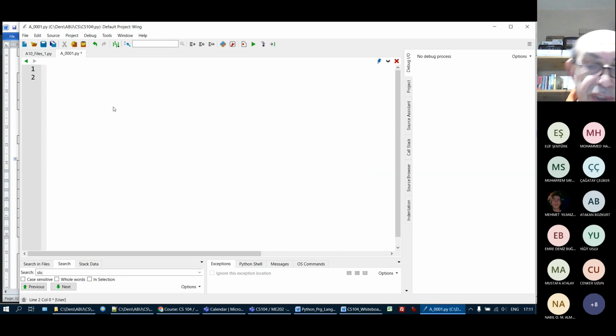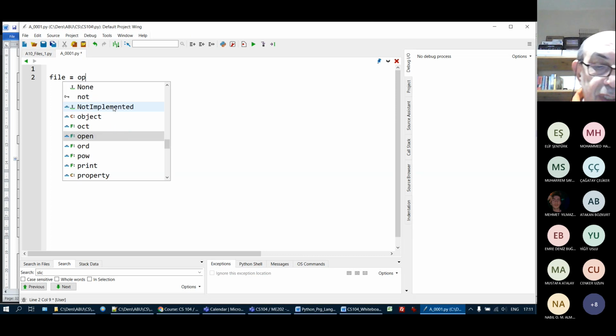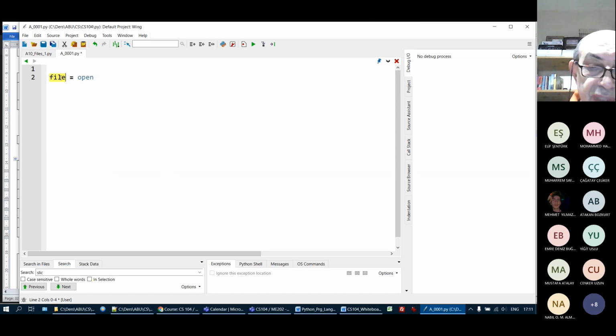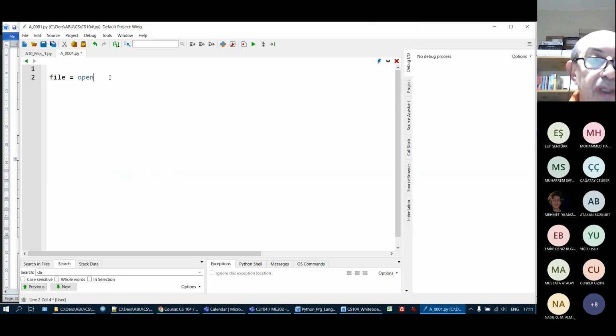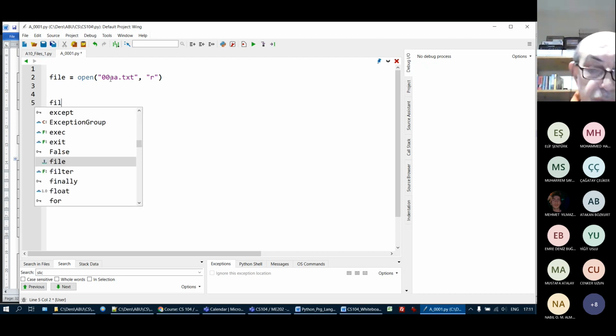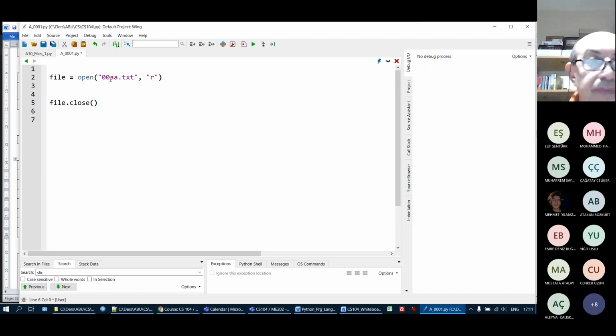First of all, I have to use a file object. Let's call it file. Okay, for simplicity, it can be anything here. Sometimes I use FP as file pointer or anything, but I will be using file. Open. The file name is 00aa.txt. And I want to read from the file. So my mode is read. And when I finish with my file, I will close the file.